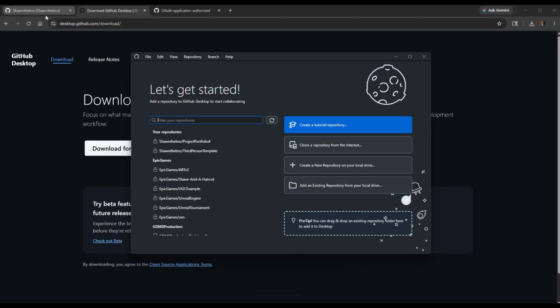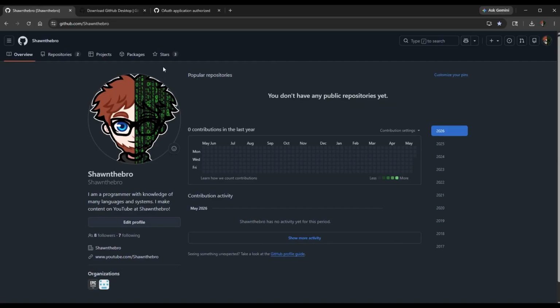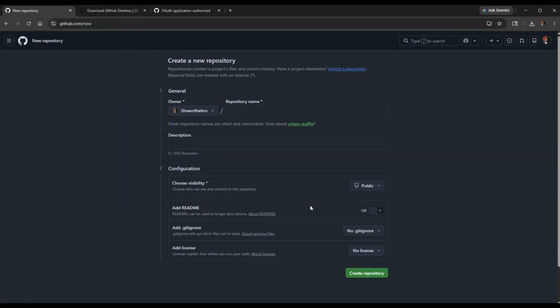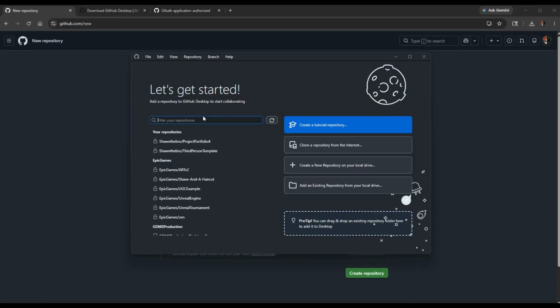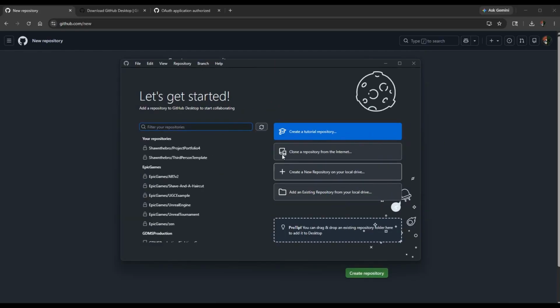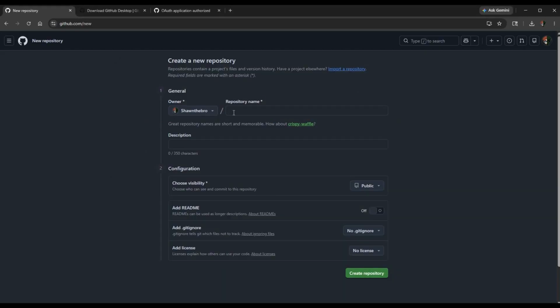Again, we can do this part on github.com by going to Repositories and making a new one by pressing this button here. Or you can do this through GitHub Desktop. On GitHub Desktop, you would go to create a new repository on your local drive. Either option is perfectly valid. If you're using GitHub Desktop, you'll probably want to go to add an existing repository from your local drive. This will allow you to go to your file browser and select the folder that you want to start tracking. If you're on github.com, you'll create the repository and then you'll connect to it and push files to it. Very similar process either way.